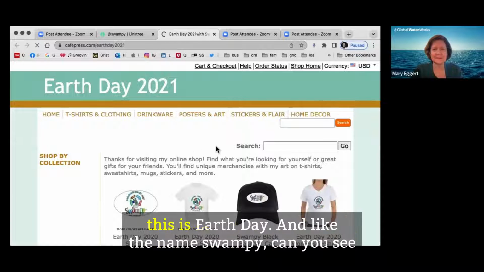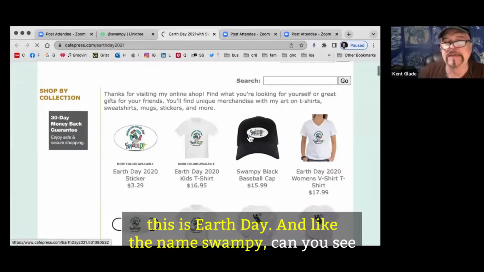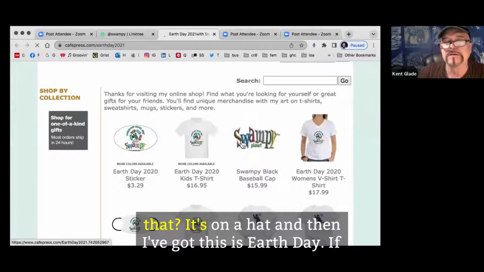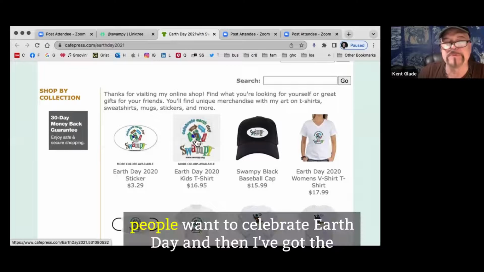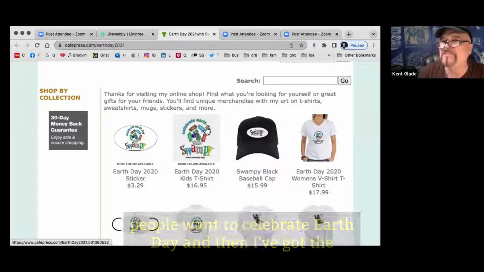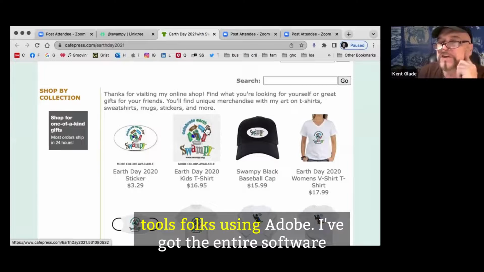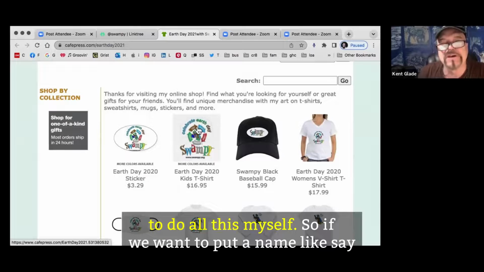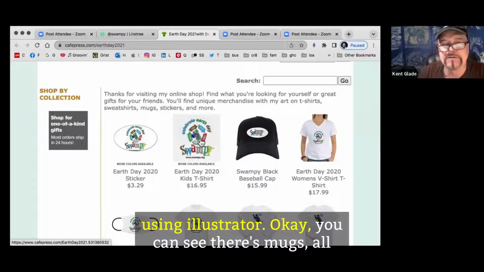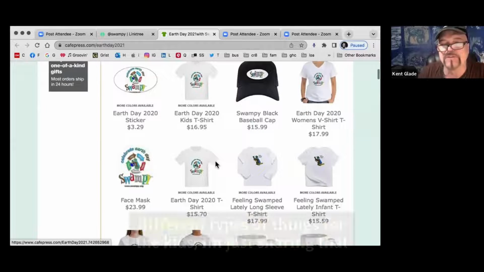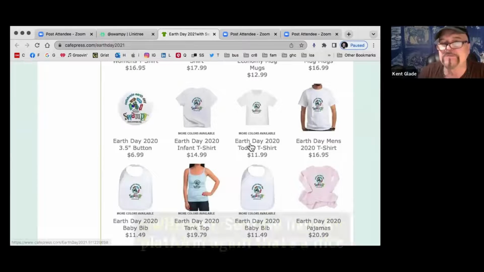For example, this is Earth Day. And like the name Swampy, can y'all see that? It's on a hat. And then I've got this Earth Day one if people want to celebrate Earth Day. And then I've got the tools, folks, using Adobe. I've got the entire software to do all this myself. So if we wanted to put a name, like say celebrate Earth Day here, I can do that using Illustrator, okay? You can see there's mugs, there's all different types of things for the kids. I'm just sharing that with you.